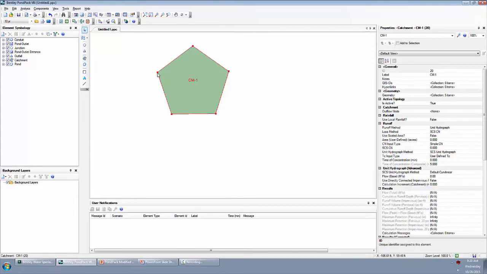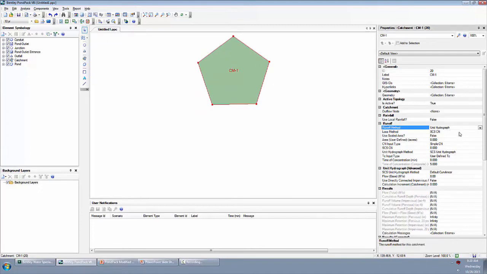But like I said, if you do have some shapefile information or some other data source that has the actual to-scale polygons, you can bring those in. You can move the vertices around as you want. But for this case, we're just going to do a schematic view. So here you can see the properties on the right side of our catchment.